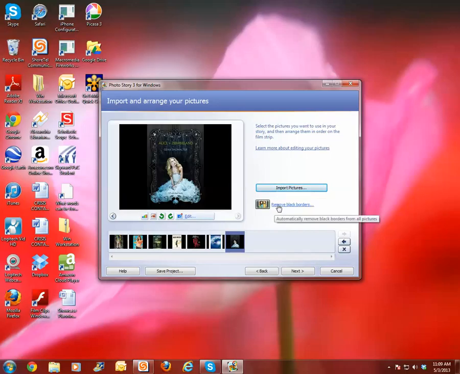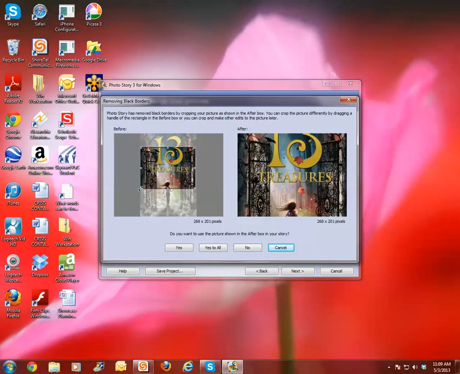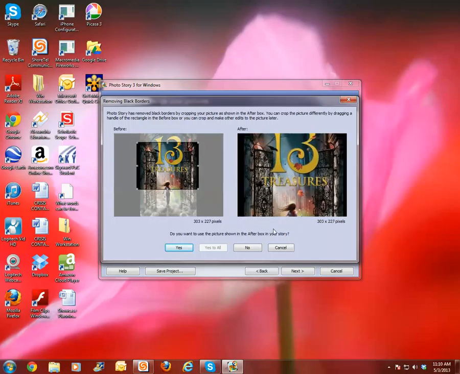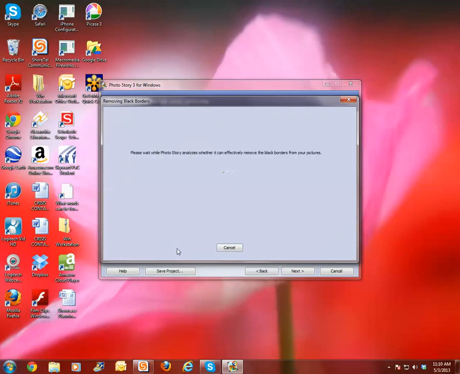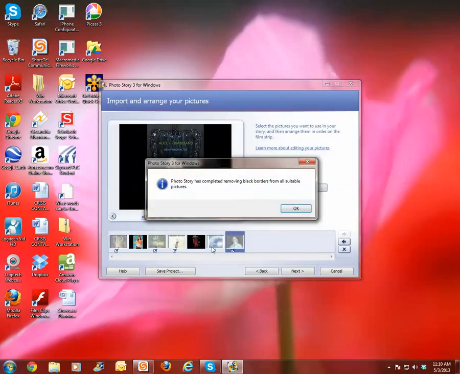So I can remove the black borders, which I think would be a great idea. It gives me the options to pull those black borders off by cropping the photo, or it does it for me. So let's go ahead and say yes, let's use the picture shown in the after box. We want to do that for all of our photos to get rid of the black borders. Do I want to use the picture shown in the after box in my story? I'm going to click yes to all, just to save some time.